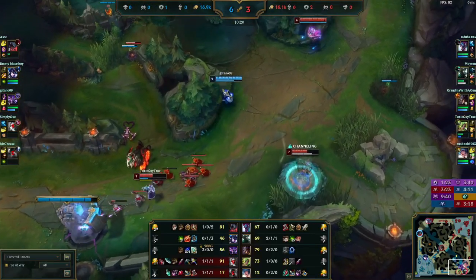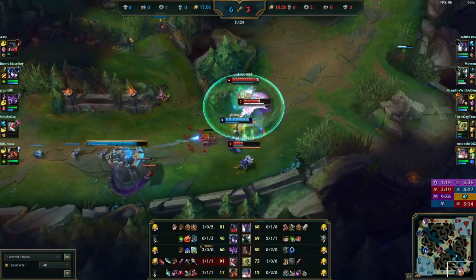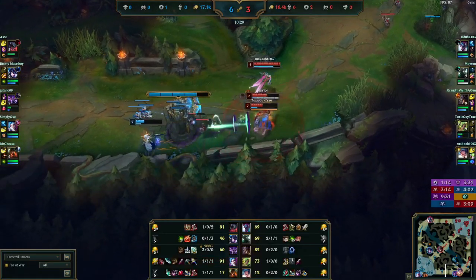Oh, did they not see him on this ward? I guess not. No one's communicating. But it could be a bait after all, maybe. Oh, Tano has R again? Yeah, okay.